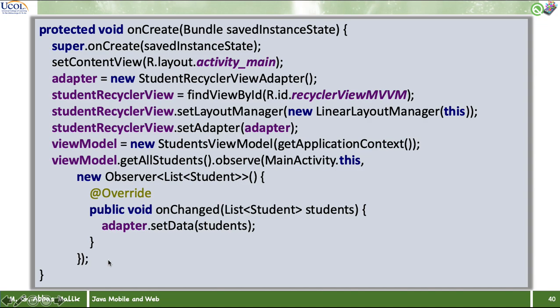And this is our on create method in which we are initializing. This part you know very well, we are creating that particular layout file for the main activity. Then we are setting up the adapter, student recycler view adapter. Then we are initializing our student recycler view object variable using that specific recycler view MVVM. And then we also have the student recycler view dot set layout manager, new linear layout manager. We are setting up the adapter for the recycler view.